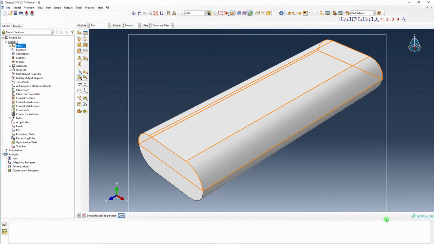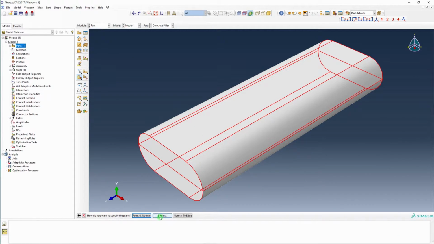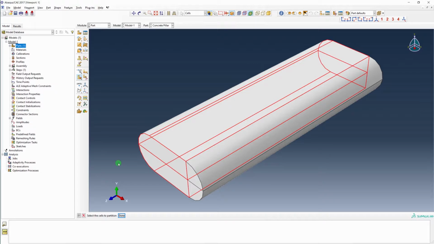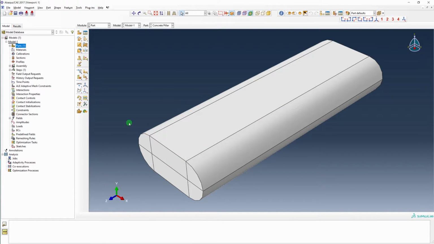So I'll just highlight the whole thing. 3 points again. I'm going to do this right side first. So 1, 2, and then the 3rd point up here. Now select the cells to partition. We'll do the same thing on the left side. 3 points again. 1, 2, 3. Okay. So we're finished with the modeling of the concrete pillar.